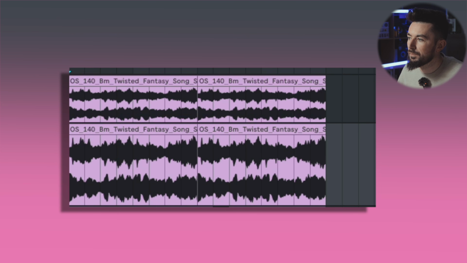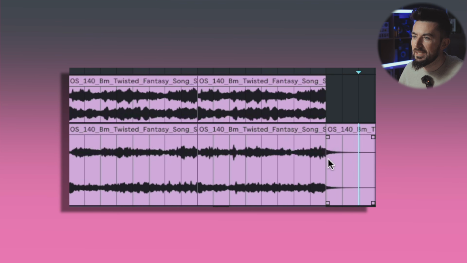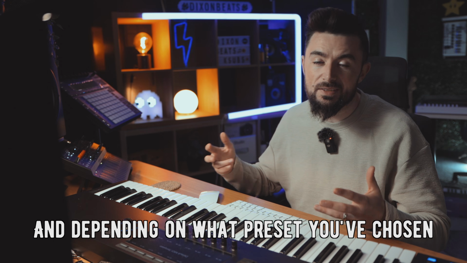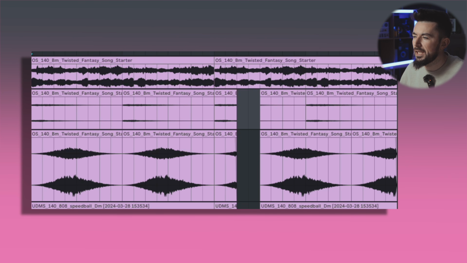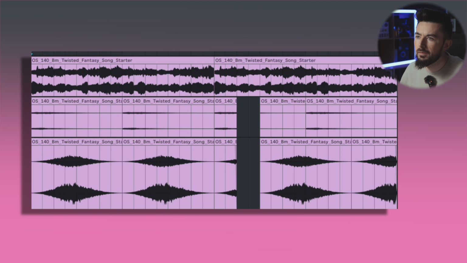You can just freeze and flatten it here in Ableton, and as you can see here we now have a tail. And depending on what preset you've chosen, that would be the length of the tail. So here's what the melody sounds like with the couple of textures I made from the plugin, layered.